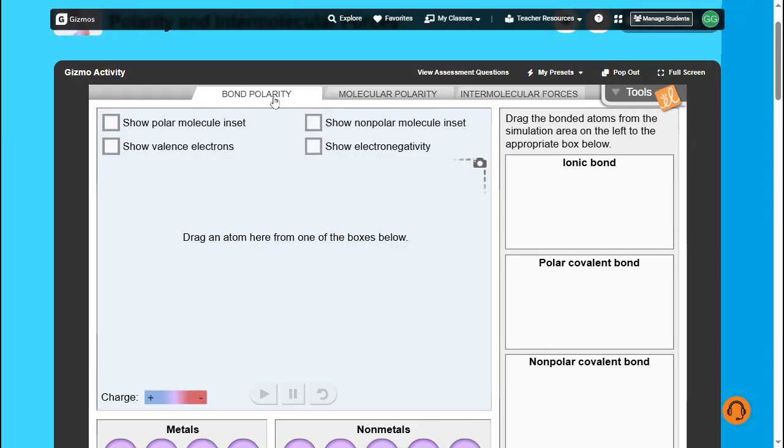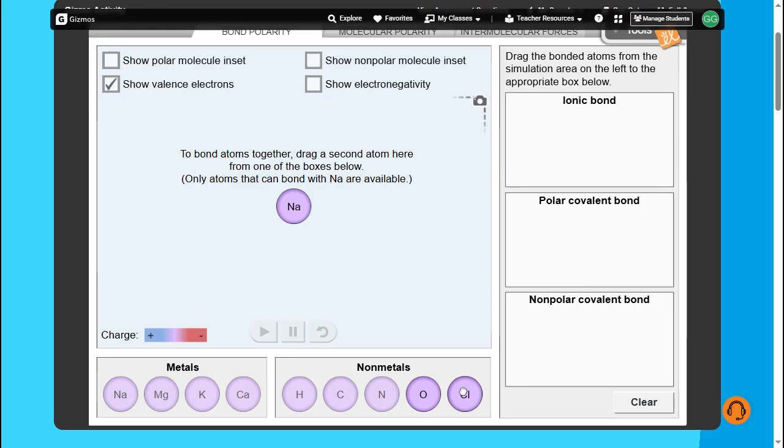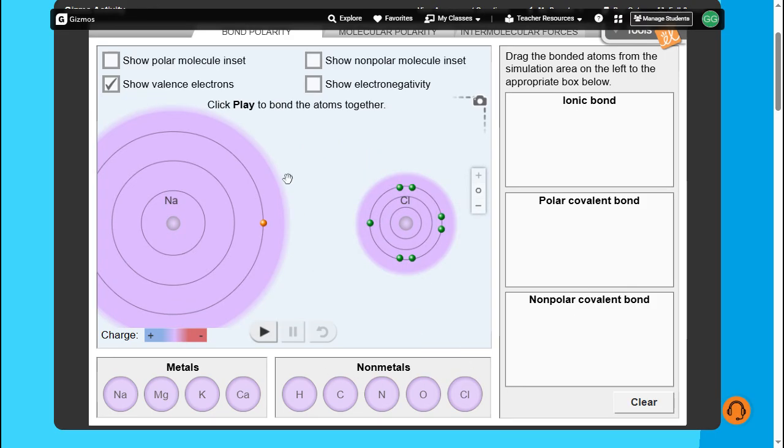We're going to start from the beginning, bond polarity. We can use the show valence electrons checkbox, and you can drag and drop different types of atoms. We'll start with ionic bonds. We'll do a sodium chloride bond, and we see that sodium has 1 valence electron and chlorine has 7 valence electrons. They're purple right now, which means they're neutrally charged. Blue is positive charge, and red is negative charge.